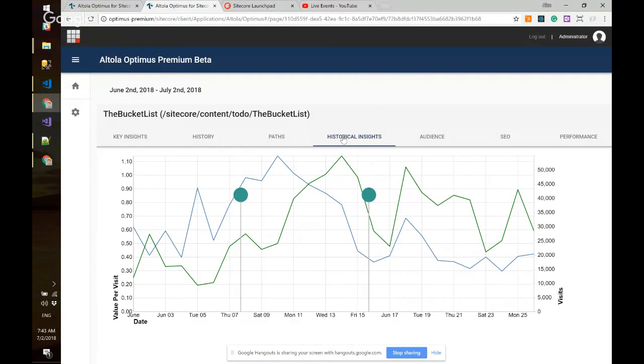But we also have these lollipops, and each lollipop shows you a change in the page when it was published. So if you look here, we actually have a rise in value per visit happen, and then a change to the page was made. And here we show you version 2 was published 25 days ago and by whom, but we also show you that new personalization was added to that page, thrill seekers. And then we show you all of the personalization.